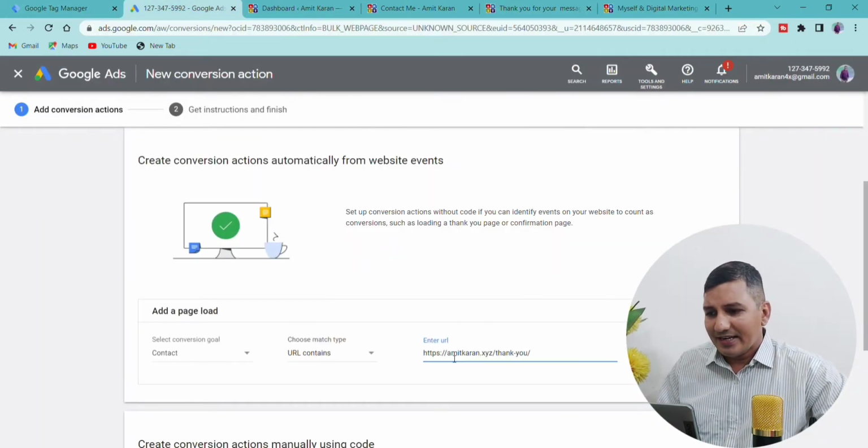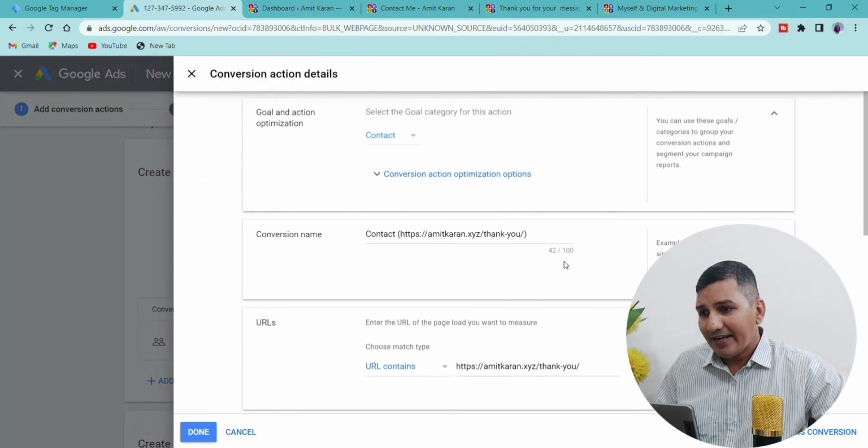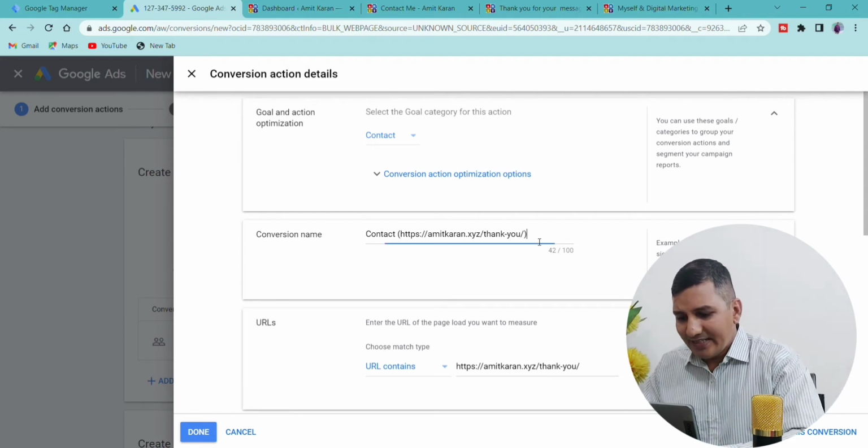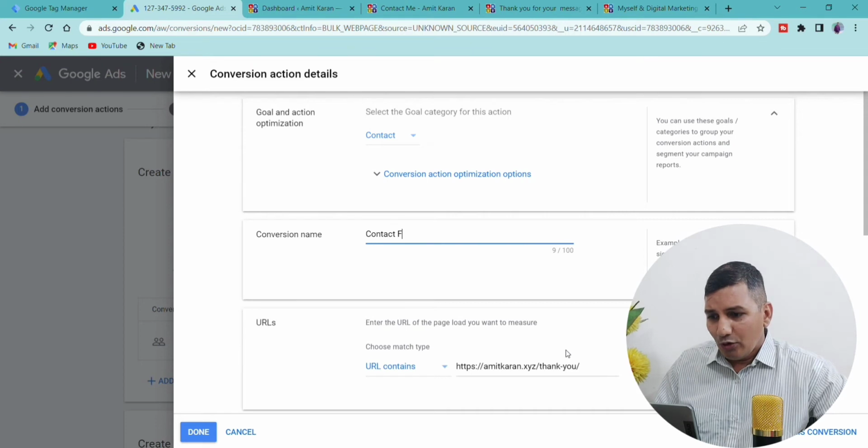After clicking on add, you will get settings. Now you have to click on settings and set up something. The goal is contact, and the optimization is contact by default. You need not touch this one. Next is the conversion name. You will get some default name, and you can edit it. I will keep contact form, I'm happy with this one, and you will get your thank you page URL by default, so keep it.